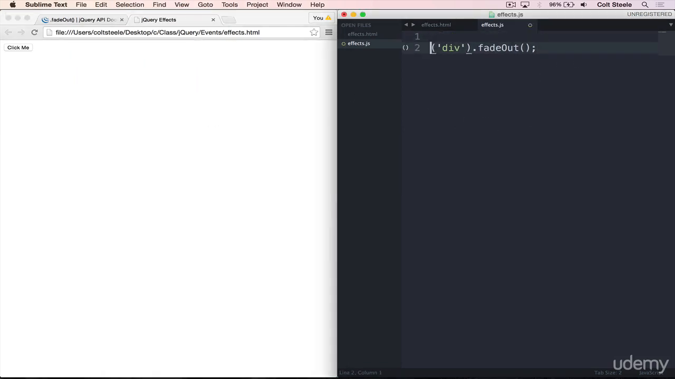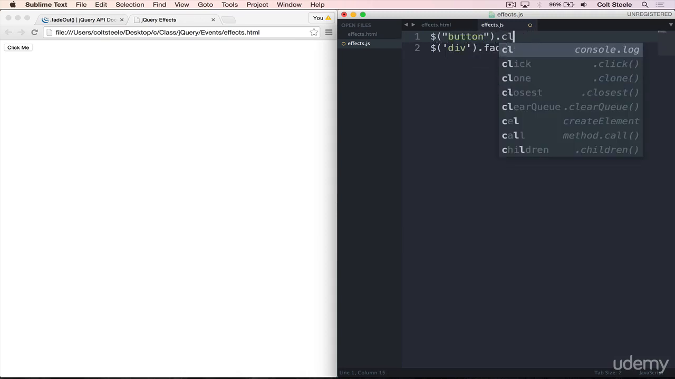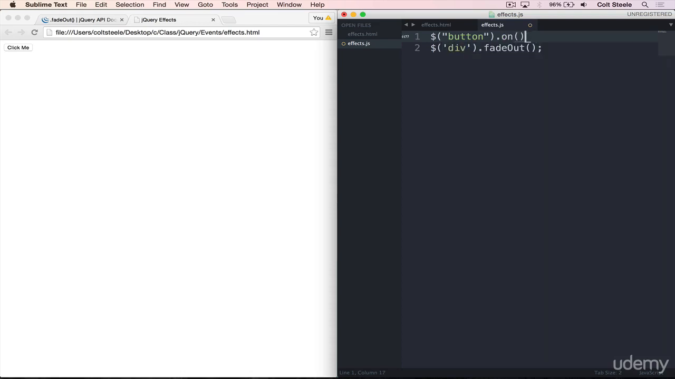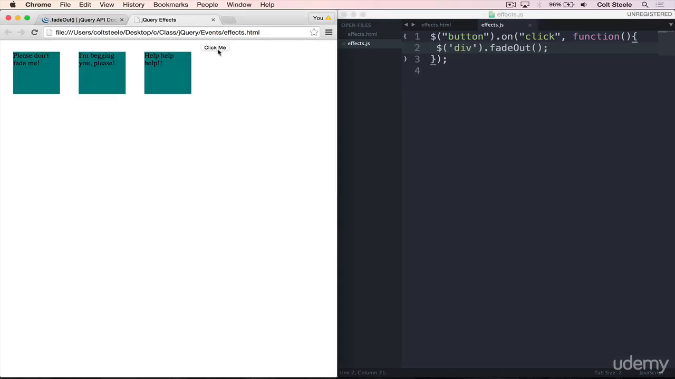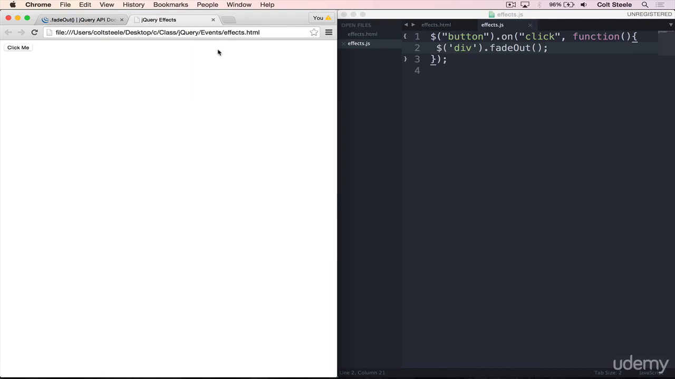So let's actually make that happen when we click the button. So we're going to want to do $button dot, and we can either do dot click or I'll do dot on click, and then pass in our callback function. So when we click, we'll then fade out all the divs, just like that. And now we'll refresh, and if I click, you can see they all fade out.